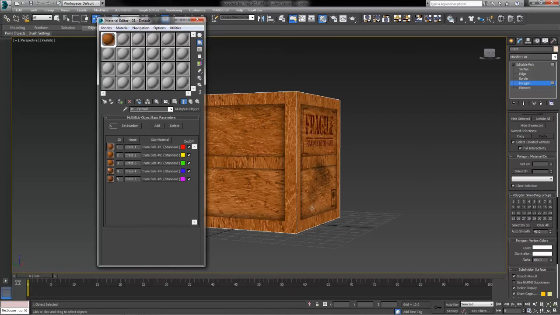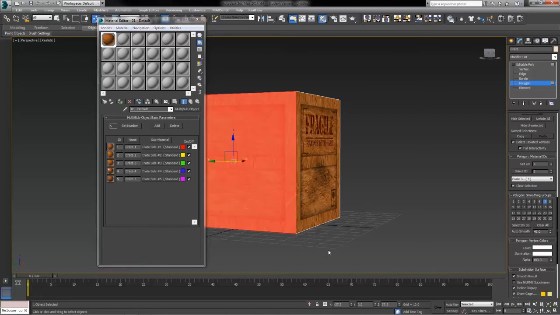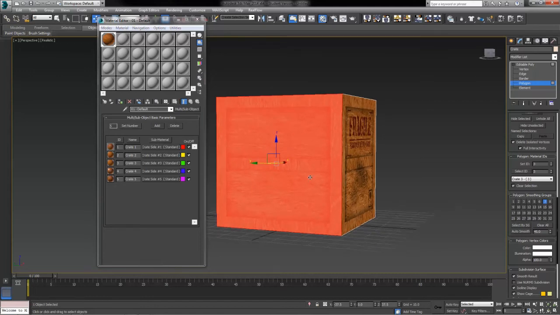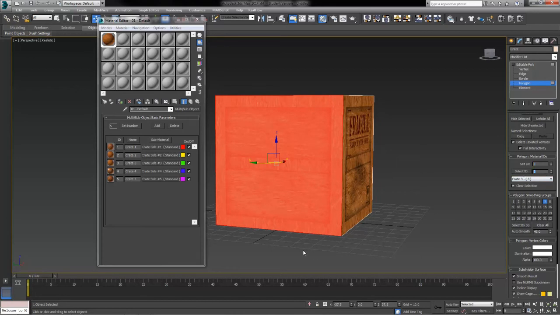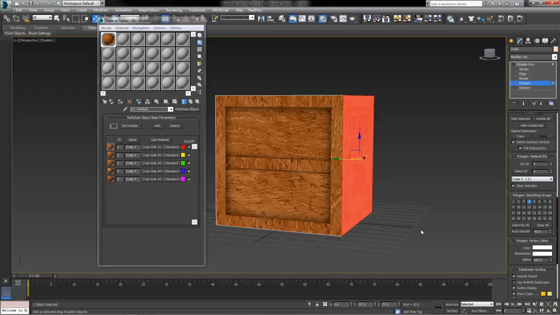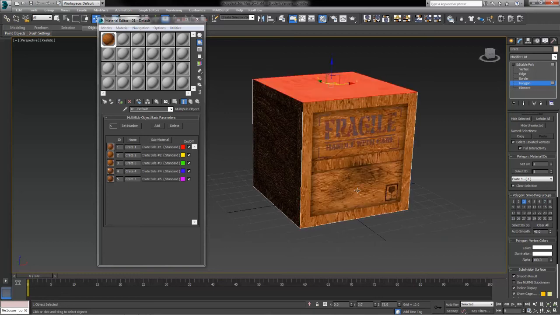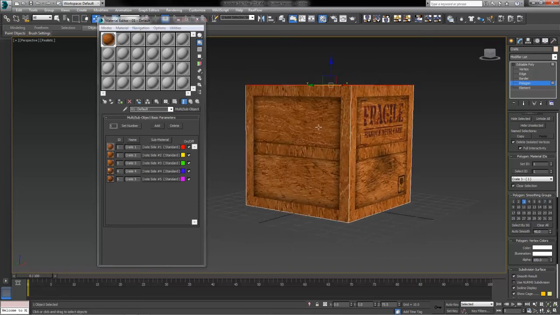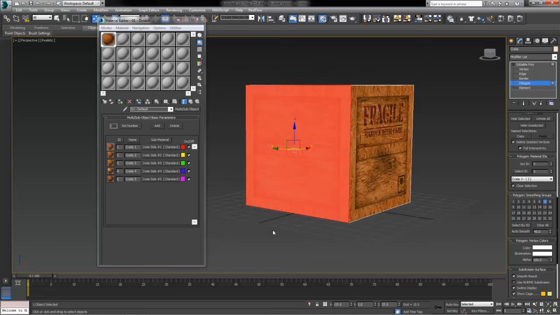have added here. If I select a single polygon from our crate, in this case the side with no graphics on it whatsoever, you'll see that the Set ID and Select ID fields change based on which polygon I click to select. If I select the one with no graphics whatsoever, it tells me that that's ID number 3, corresponding to crate side number 3 and our texture ID number 3.